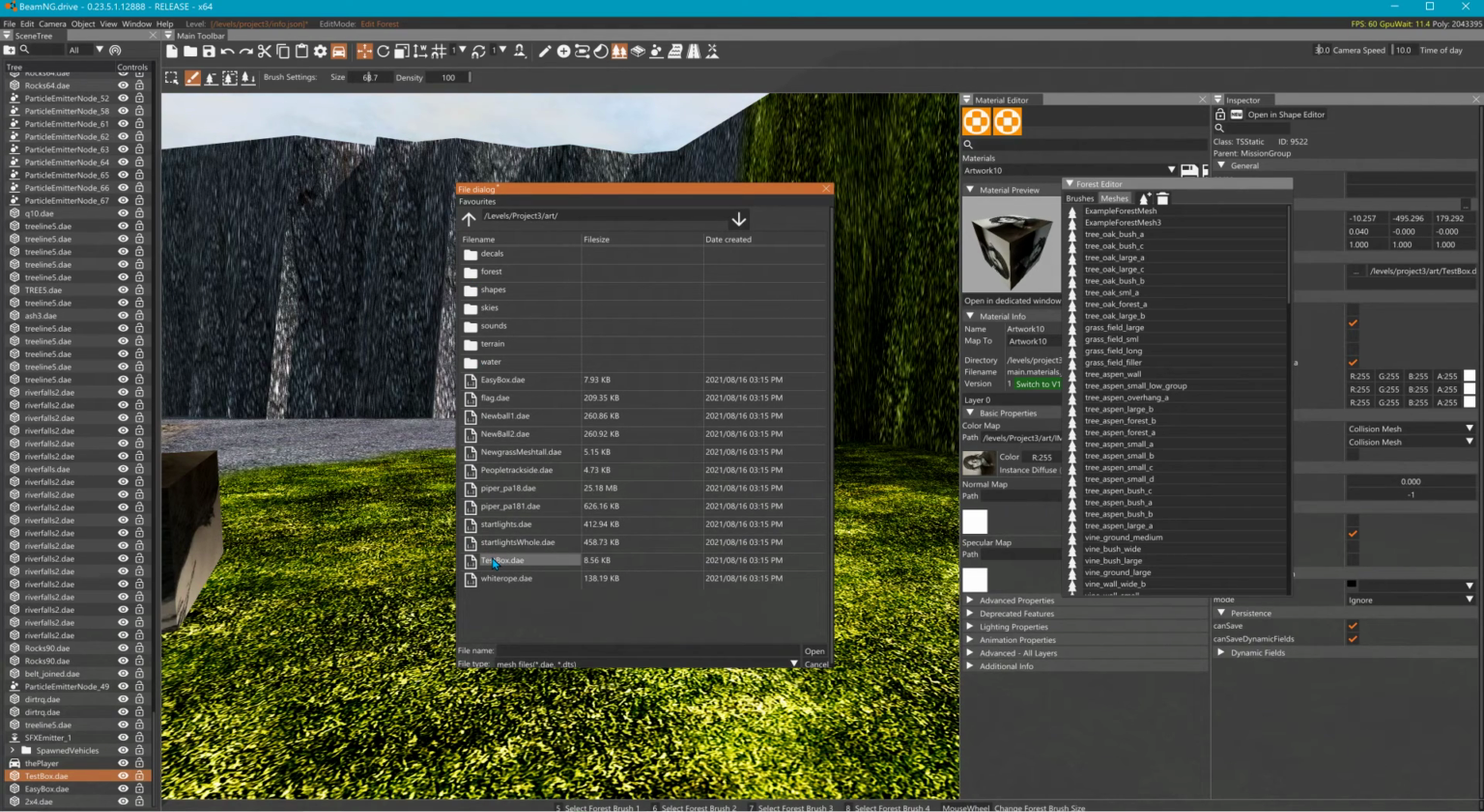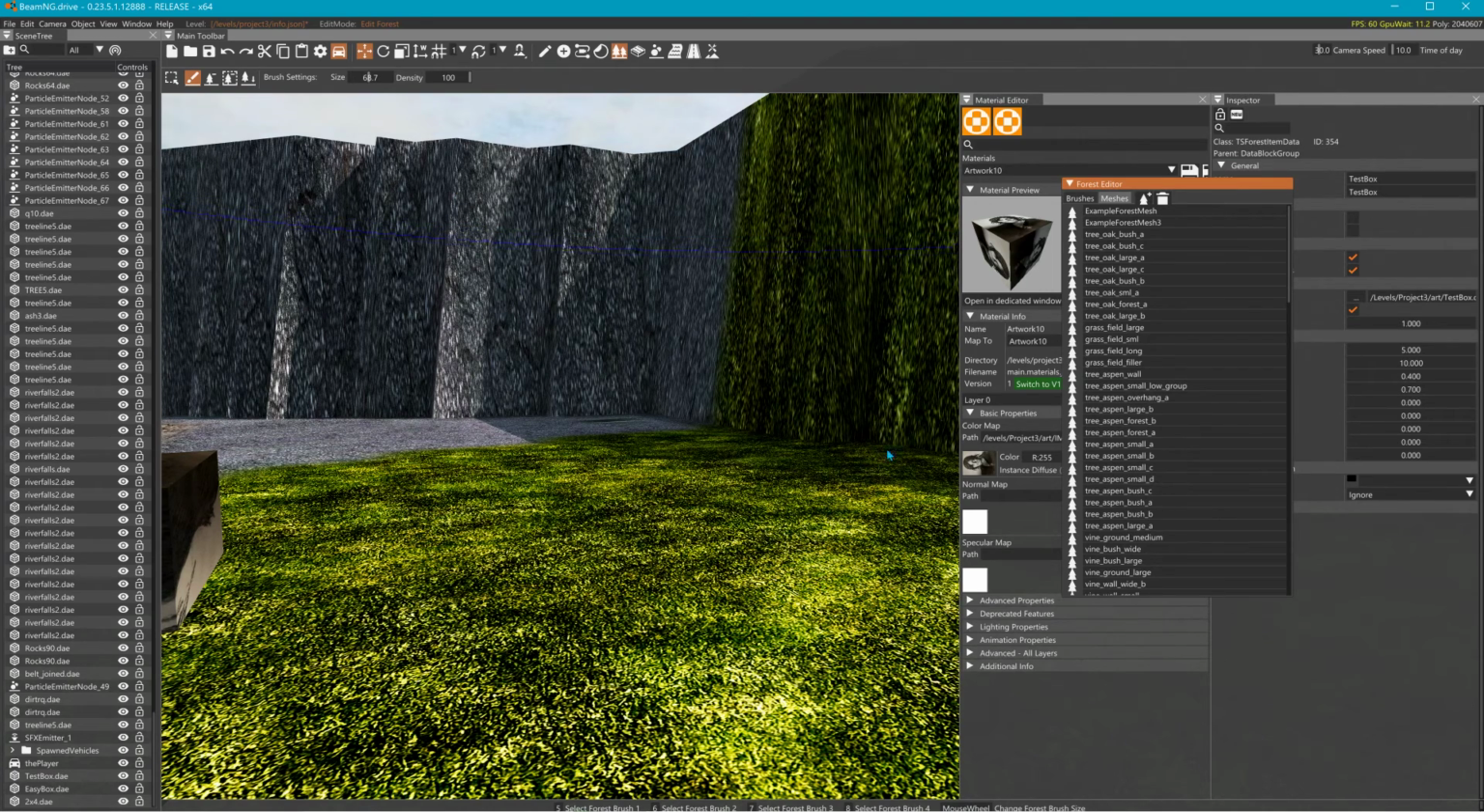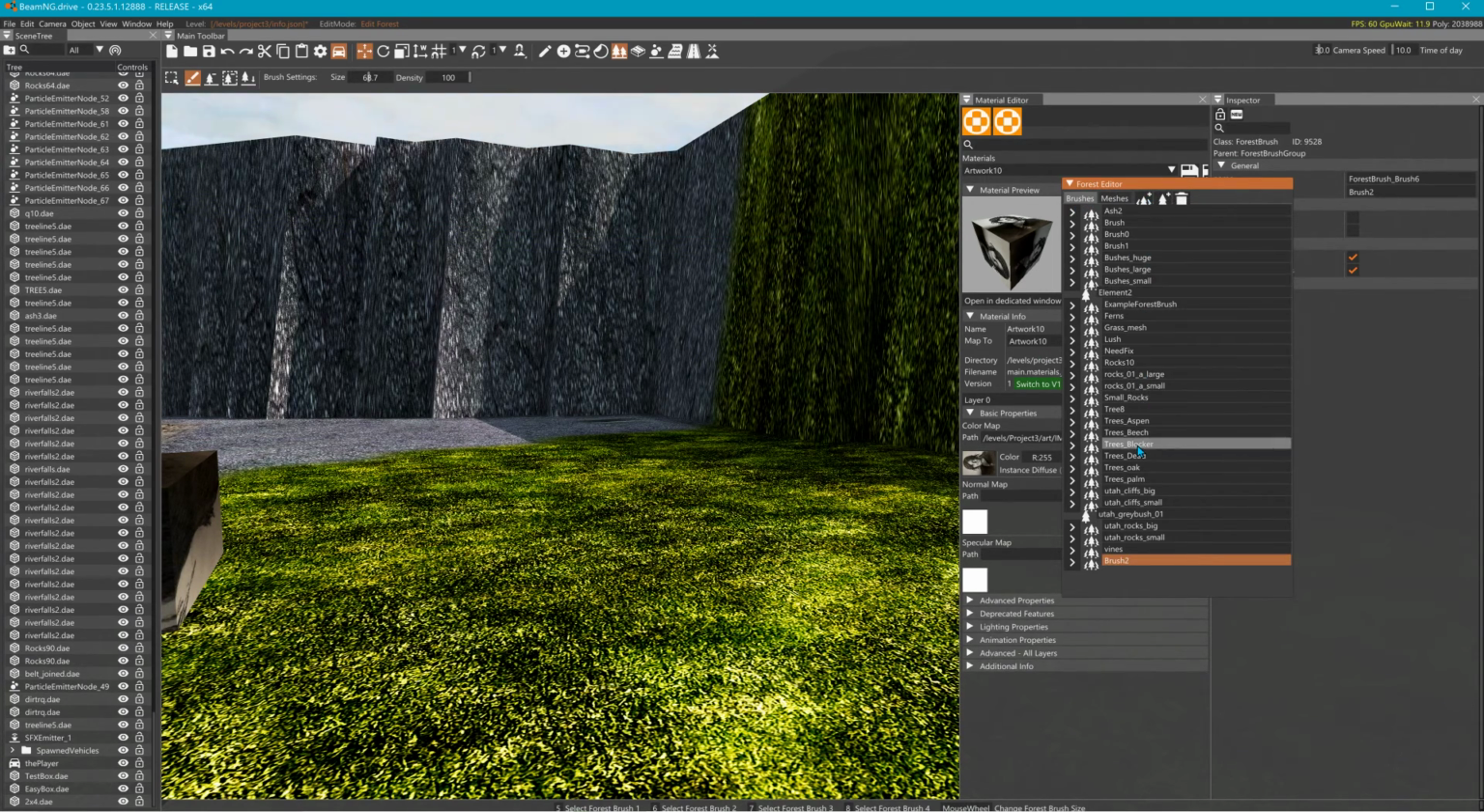I guess I don't know. It was right there in my art. I don't know what the hell I was thinking. It's in the wrong place. Brushes, new brush group. I'm not worrying about naming it. New element, and let's pick that test box.